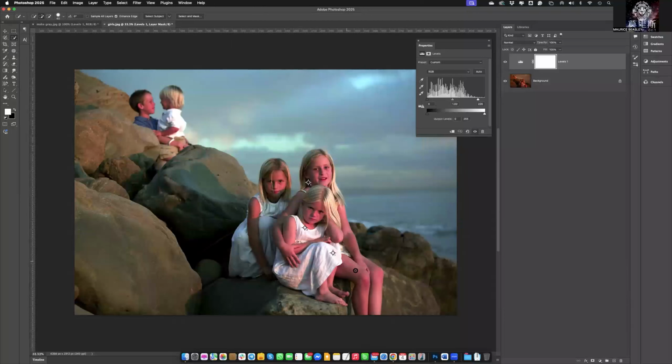Make a rough selection around the legs, and I'll get the little girl's feet as part of the selection here. I can hold down that Alt or Option key to take the rock area out of the selection.